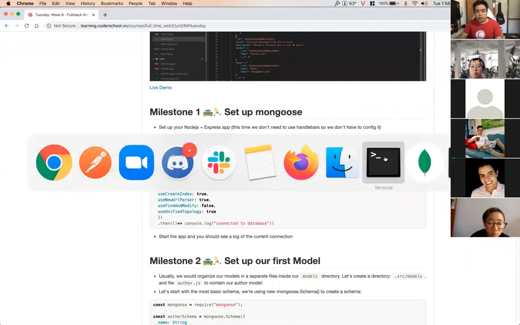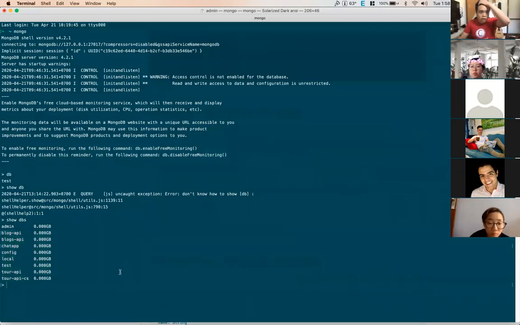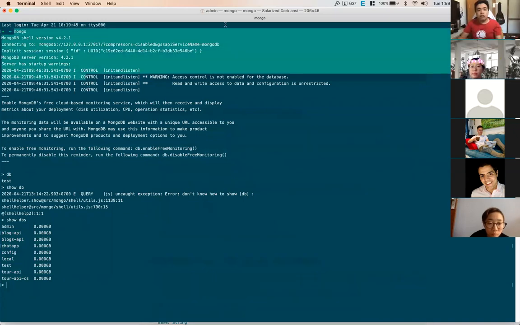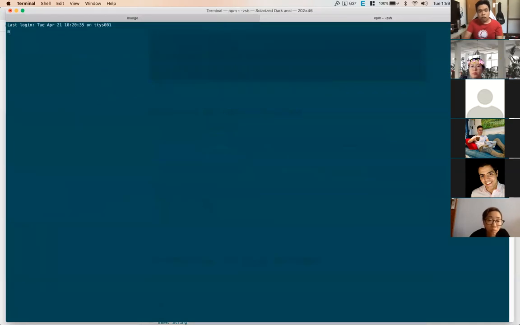One more thing, you need to run your Mongoose, or rather MongoDB. You have to start your database server. I think you already have it open. It's running in the background. You can test it by typing mongo. On Mac, you can type mongo everywhere if you follow my instructions.